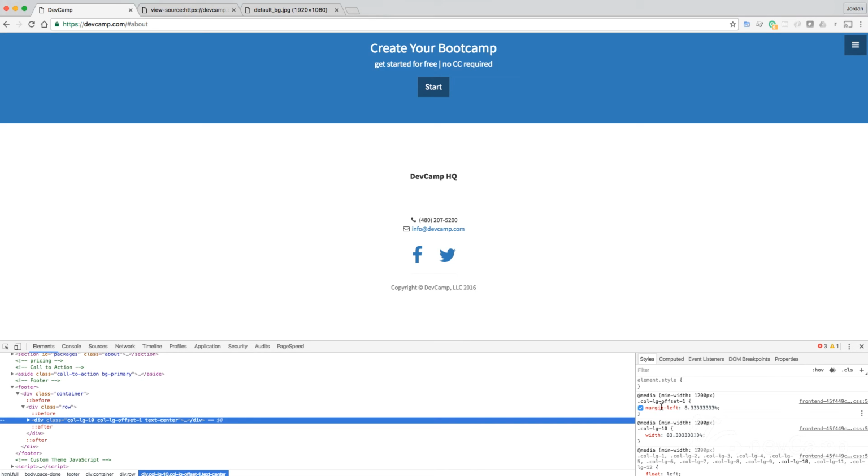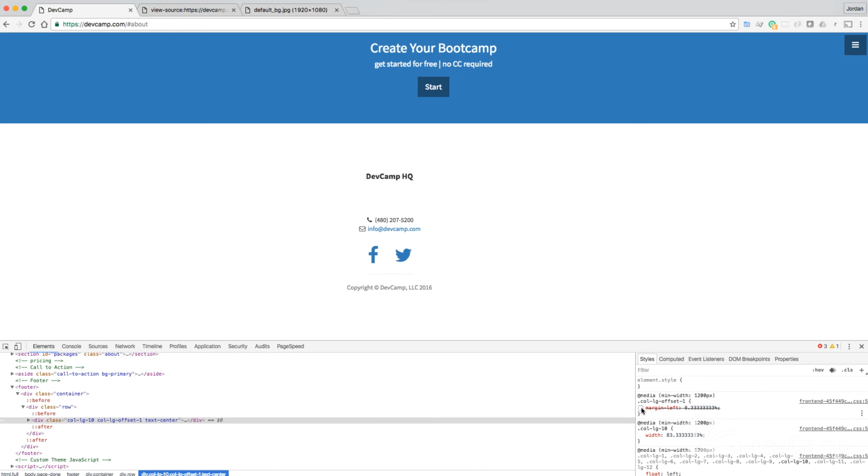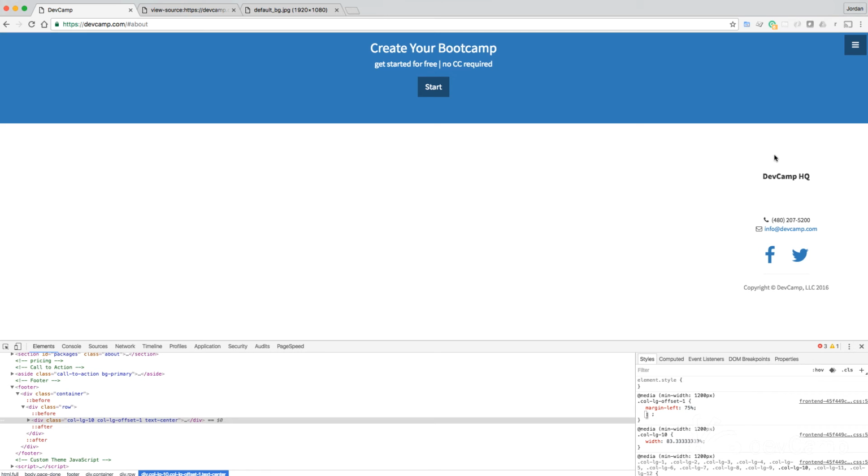So margin left, if I get rid of that, you can see that it changes it slightly. If I click on it again, it puts it back into place. I also could edit the margin right here and say, what would this look like if, for some reason, instead of being 8%, I wanted it to be 75% and stuck all the way over on the right hand side?